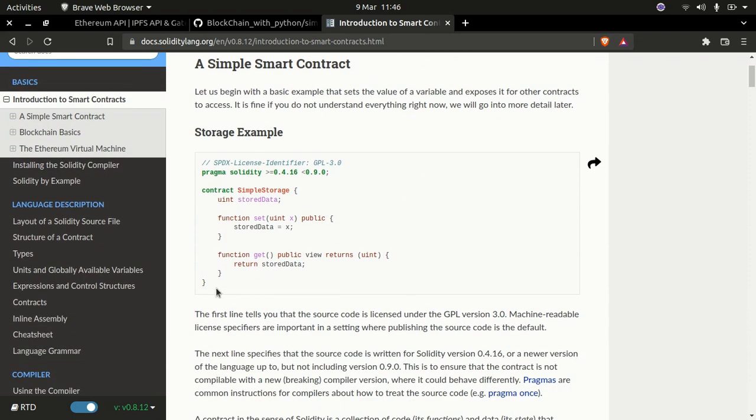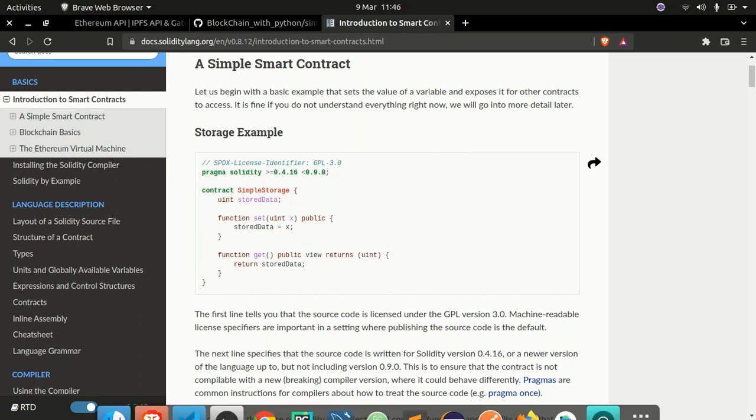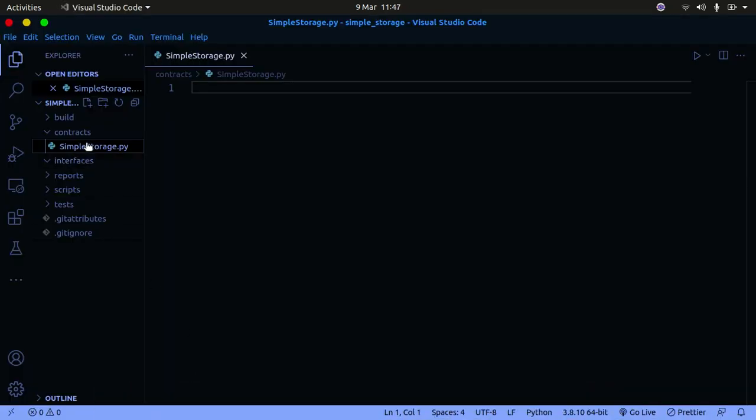So we need to actually write Solidity and not Python code. Okay, so let's go back in here, and then I'm going to rename this and make sure that I change the extension to .sol, which stands for Solidity, because we need to have Solidity installed.